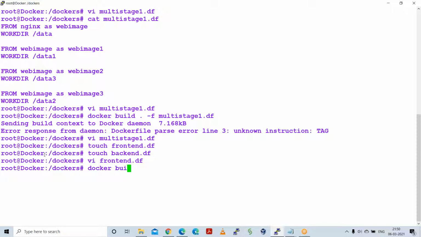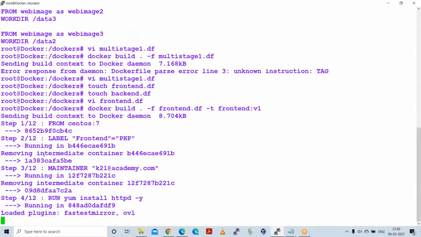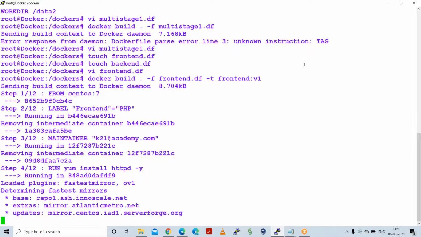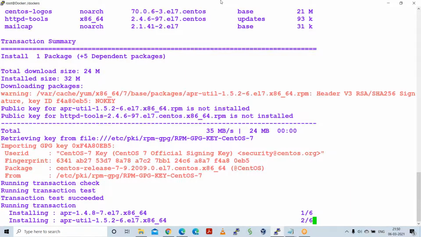docker build . -f frontend.df, and let me tag this as my frontend image:v1. Is that okay? Okay. Now look at this, guys. It is running all the commands, all the layers. Yes, it is downloading HTTPD. Cool.